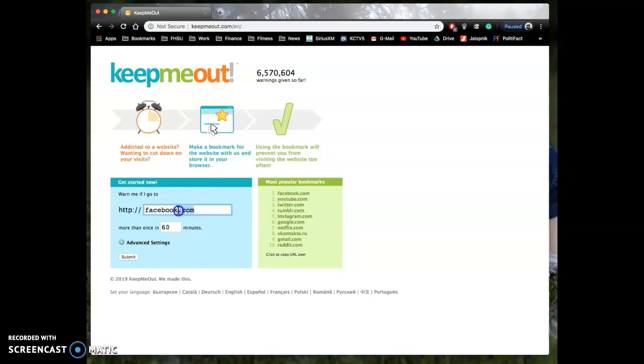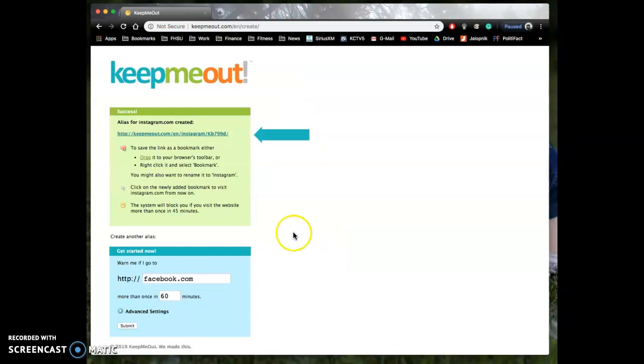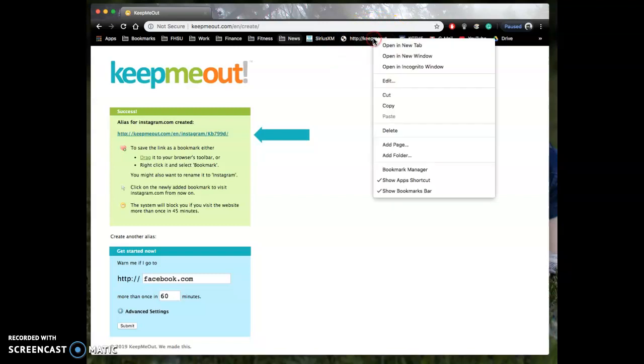So I don't have a Facebook account, so I'm going to use Instagram. I want to limit myself from visiting that for 45 minutes. So I'm going to hit submit, and I can drag this right up here to my toolbar, and it puts it right here where my mouse is circling. I'm going to right click on that.